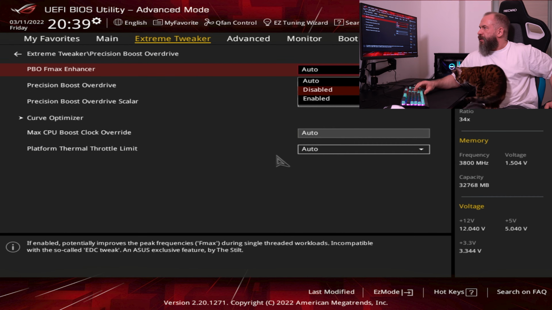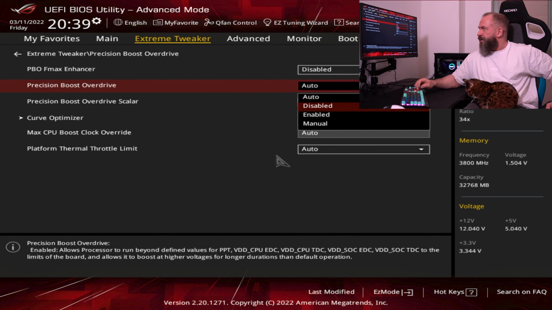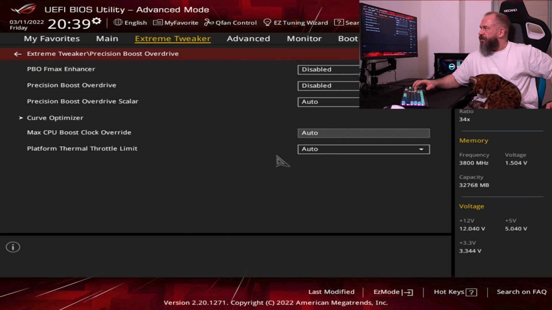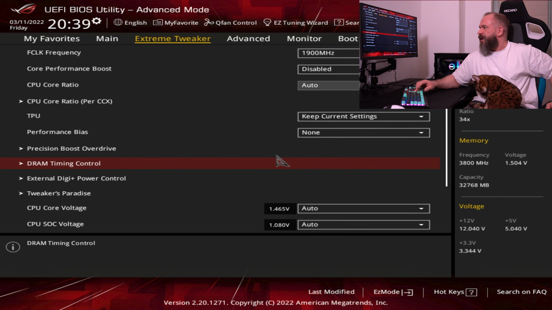You disable the PBO FMAX enhancer, which is maybe good to support high frequency at single loads, but we will not have any single load here, so we just deactivate it. Disable precision boost overdrive, disable, and that's it. The rest can stay on auto because it's disabled anyway.